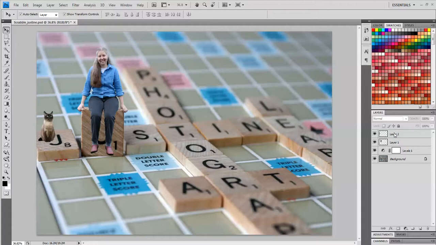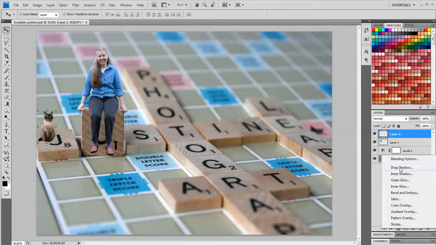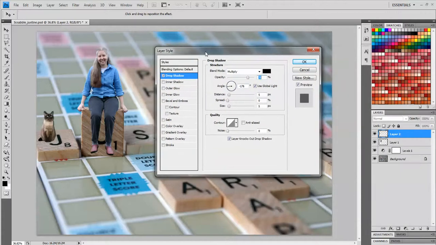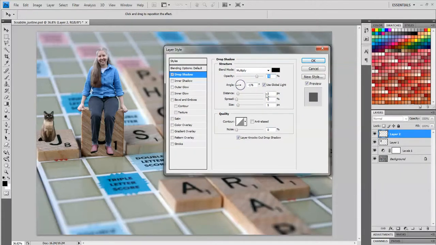So I'm going to start off with the layer that has the cat on it. I'm selecting that layer in the Layers panel, and I'm going to use a built-in Photoshop feature called Drop Shadow. Down here at the bottom of the Layers panel, I'm going to click this FX button and choose the second option down, which is Drop Shadow. And I get this dialog box which has lots of options on it. I can actually click on the drop shadow and drag it away from the cat so we can see what it looks like.